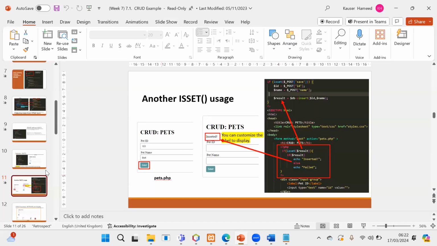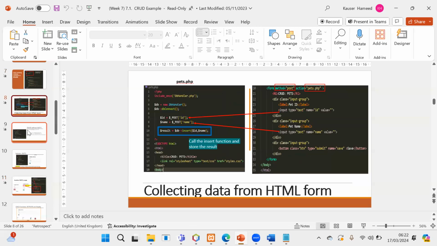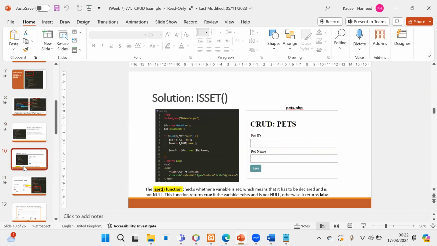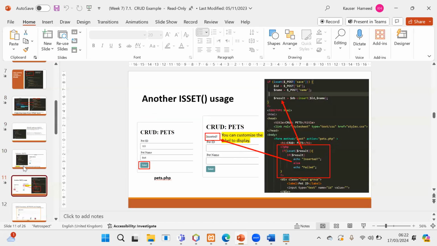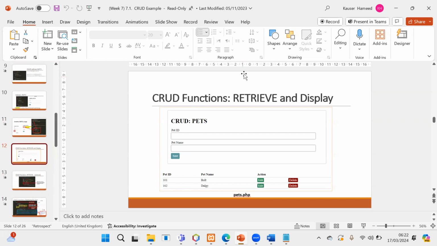Okay, so we are done with slides number 9 and 10, and 11 as well. Now we want to see the select also working in our pets.php. So we are going to see how to bring the values and show them here.